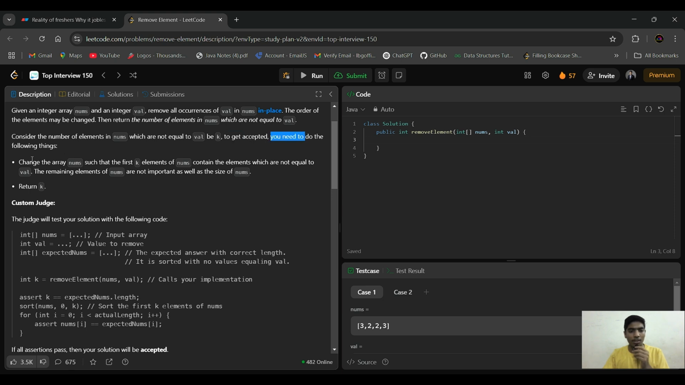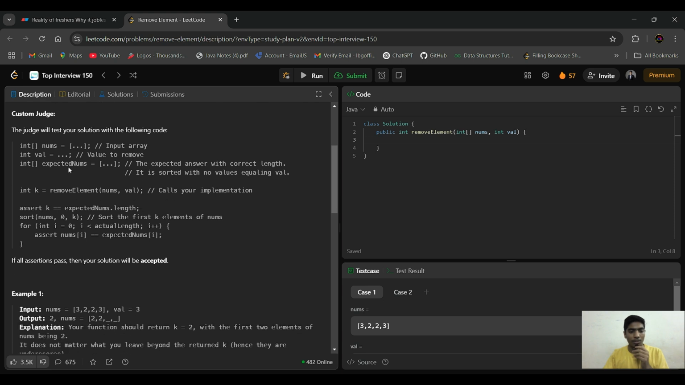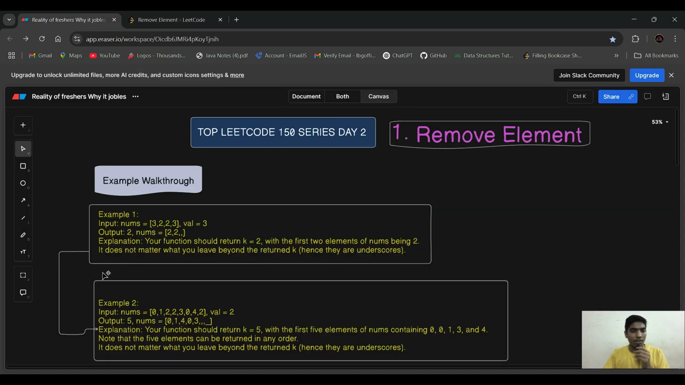To get accepted, you need to do the following things. Change the array nums such that the first k elements of nums contain the elements which are not equal to val, and the remaining elements of nums are not important, as well as the size of nums. Okay, so now let's deep dive with examples.